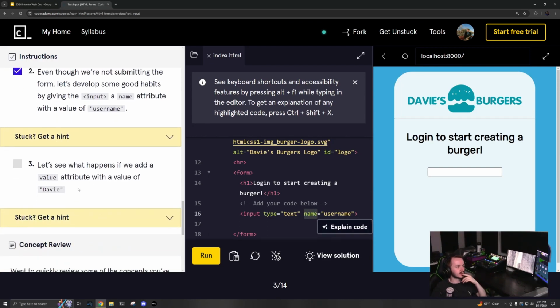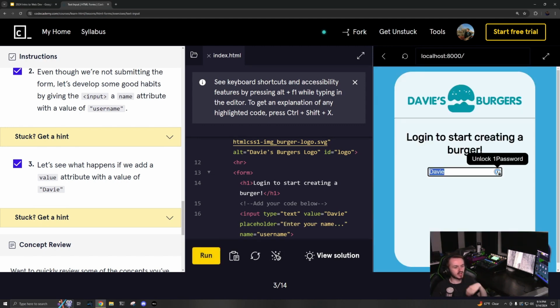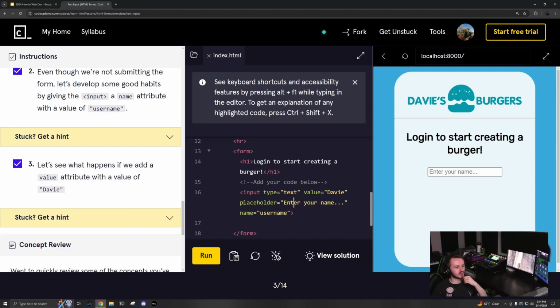Let's see what happens if we add a value with the value of Davy. Value will just assign a default value. Okay, and I'm also going to add something else. Enter your name. So this is going to render Davy, but if you get rid of everything, it'll say enter your name, which isn't actual text. It's just placeholder text. So that's what this placeholder attribute does.